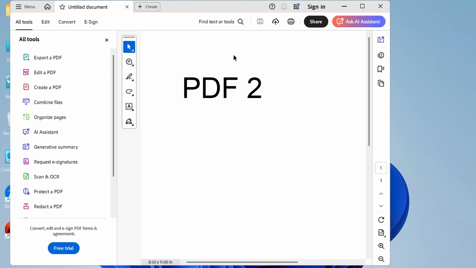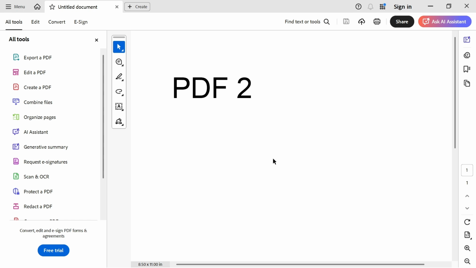In this video, I'm going to show you how to change the background of your PDF document. So as you can see on the screen, here is my PDF document. Now to go and change the background, we first need to go and convert this into a Word document.